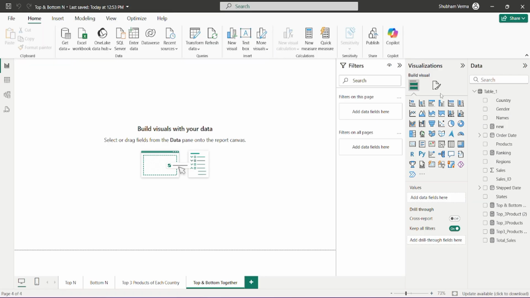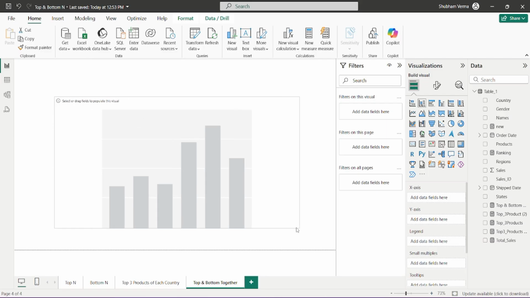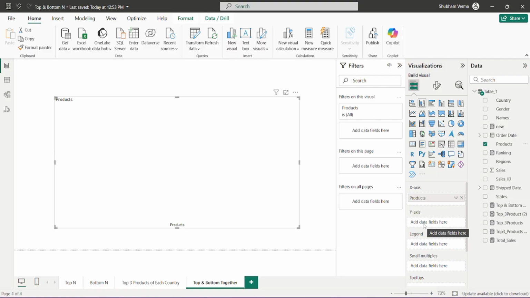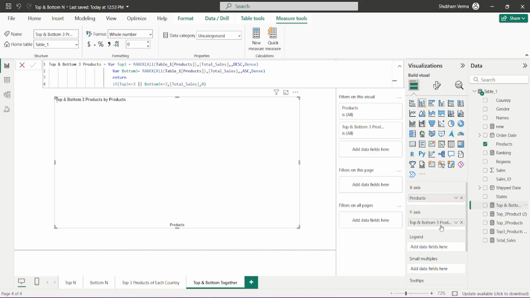This time I am taking this stacked column chart, and let's display top and bottom together under this visual. Under the x-axis parameter I will take Product, and under the y-axis I will take this newly created measure, Top and Bottom 3 Products. So let me select this measure and drop it here under the y-axis.